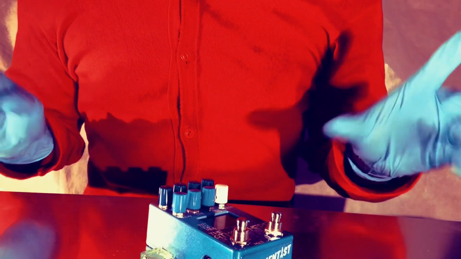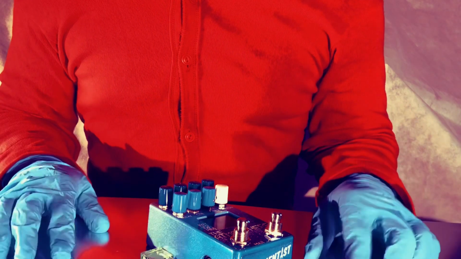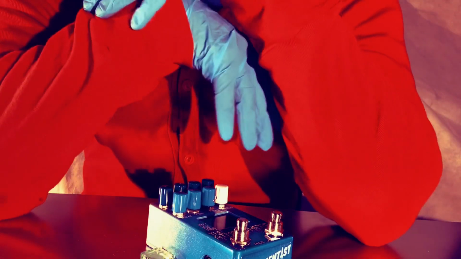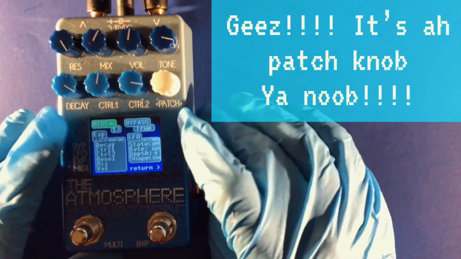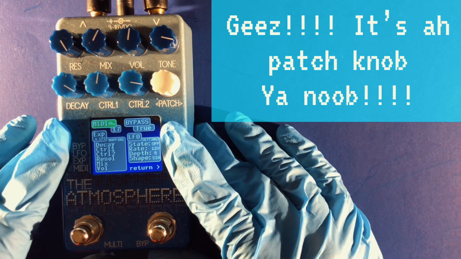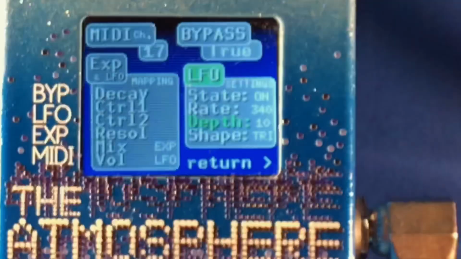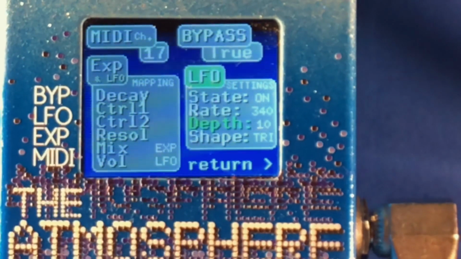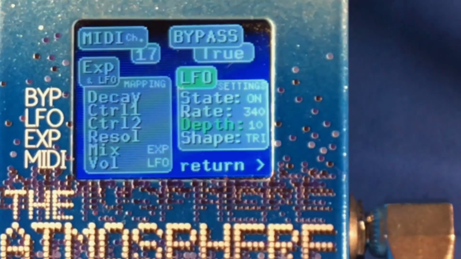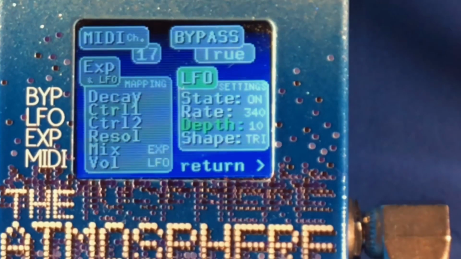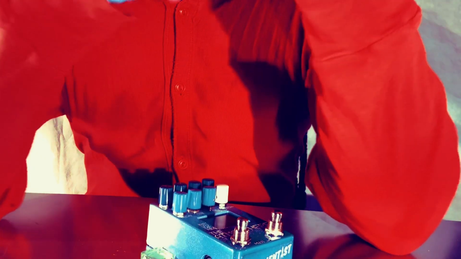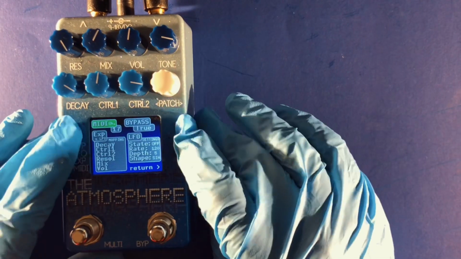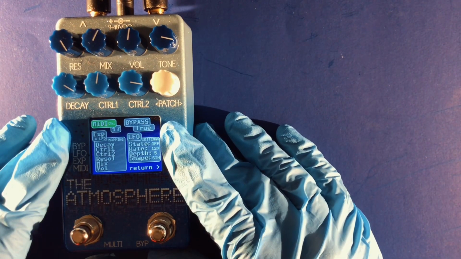Alright, the last thing that we're going to be taking a look at is our menu screen. To get there, we simply double click our preset encoder knob. You'll see that there are 4 categories afforded to you: MIDI, bypass, expression, and LFO. Real quickly, the MIDI, you'll notice that it's set to 17, which is Omni 17. To change the channel, we just click our patch encoder and advance up or down through that.